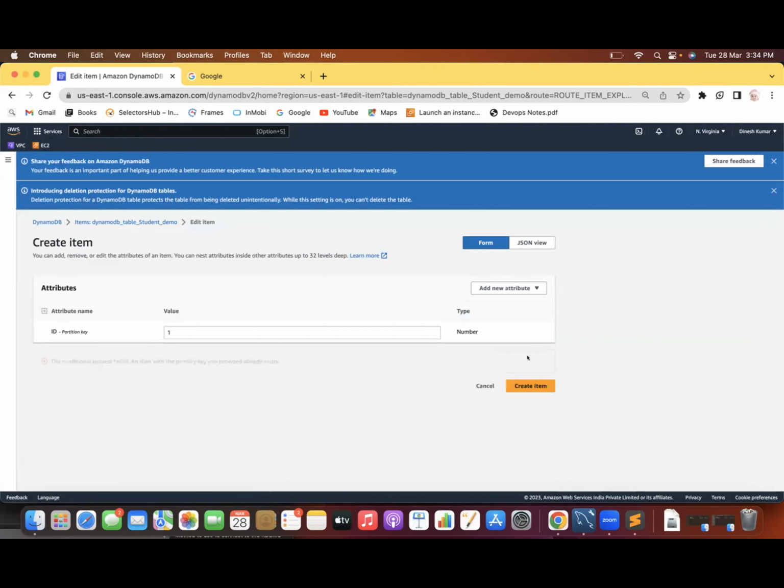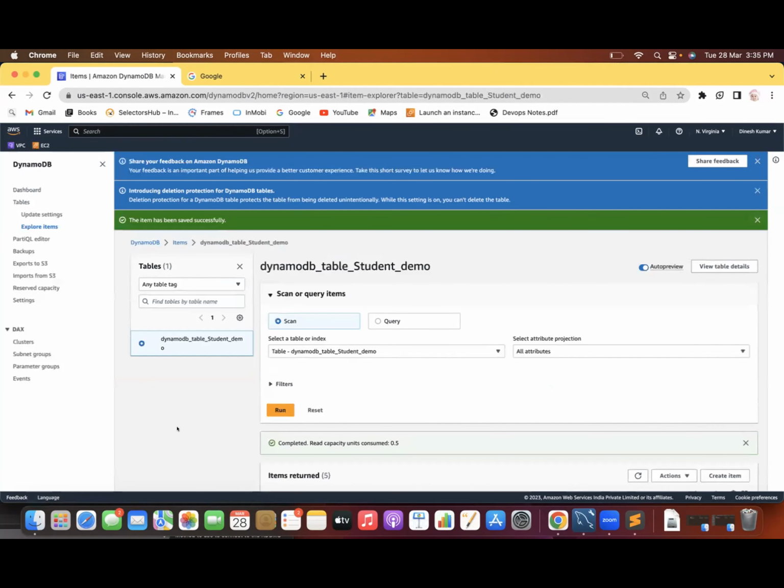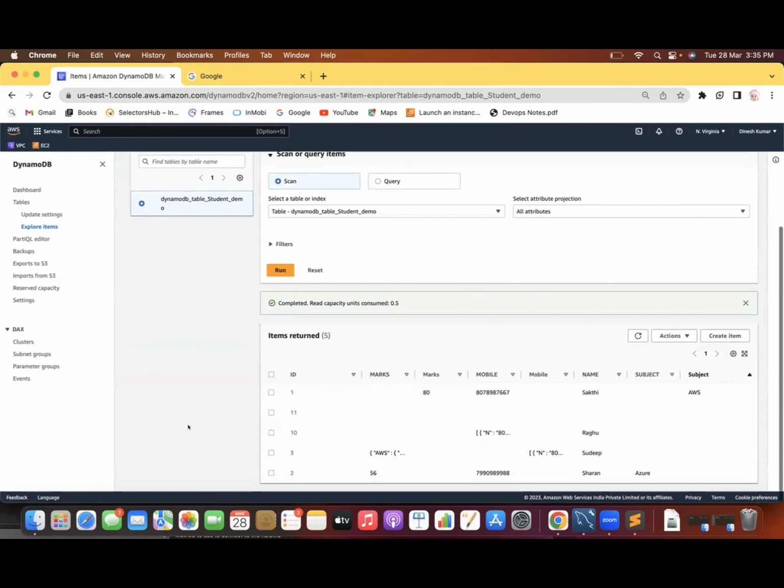1 again. If I click on create item, you will get an error, right? Because of the conditional request, it's already there. An item with the primary key you provided already exists. The number 1 is already present. Let me make it 10. When you click on create item, again you will get an error, right? Because 10 is already available. Only a different ID can be created. Are you getting my point? Yeah? Everyone? Got it. So this is the effect of the primary key.